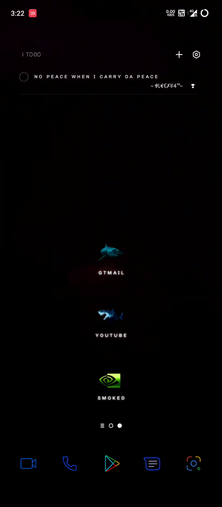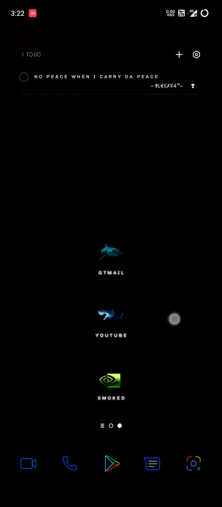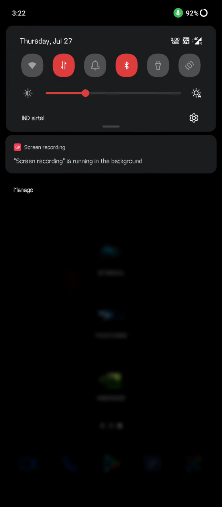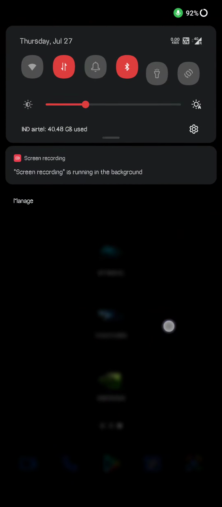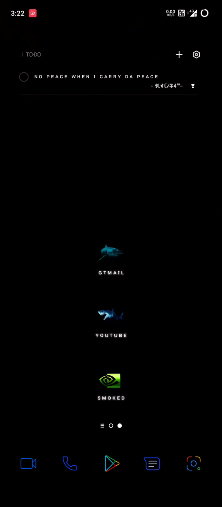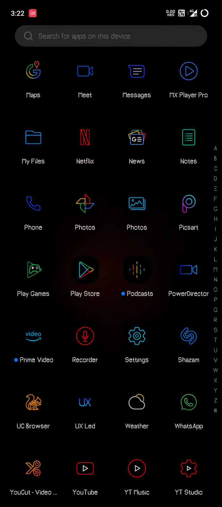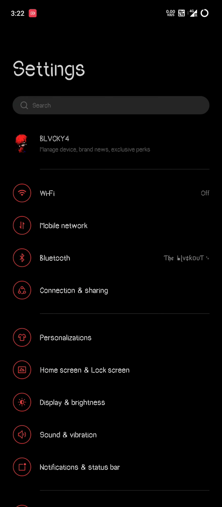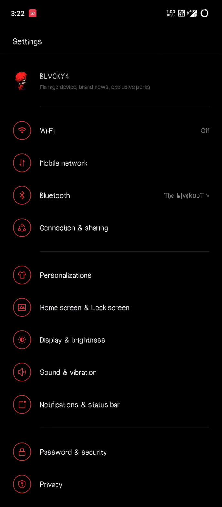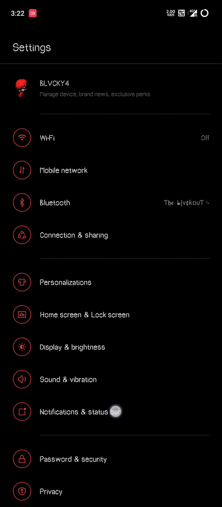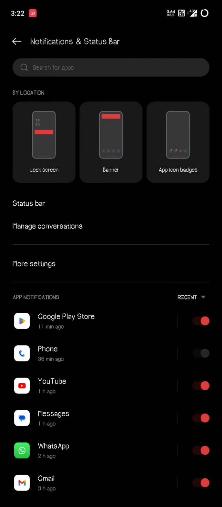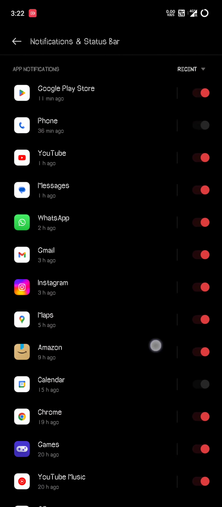Moving forward to another step is to keep your notifications panel neat and clean. It will make your Android more stable and smooth. Let me show you how you can do it. First, go to settings, then notifications and status bar. As you can see here, there you will see all apps like this.